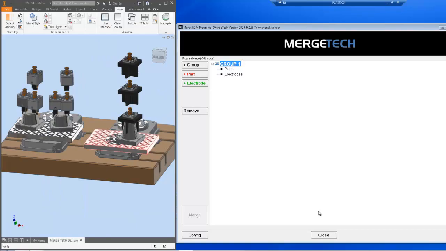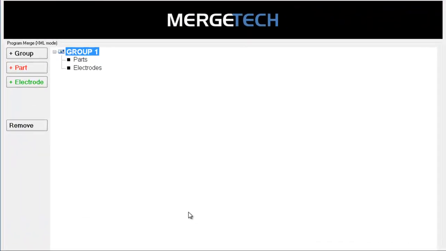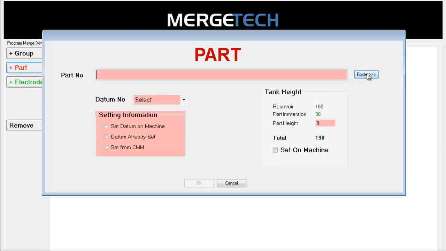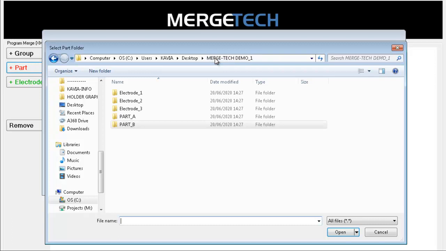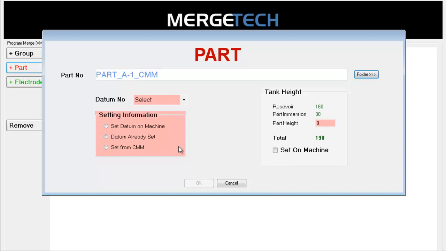So this is the MergeTech software as you would open it up. We're going to create a merged program with the 3 components and the associated electrodes. Okay, so first of all, we need to add a part to the group. Search for that part, and I want to put the information in to give me the name. That can also be typed. Pick a datum. If I wanted to set the datum on the SODICK machine, I can select to do that. Or if the datum is already set on the machine, I can also select that. But I want to do a zero-point transfer.